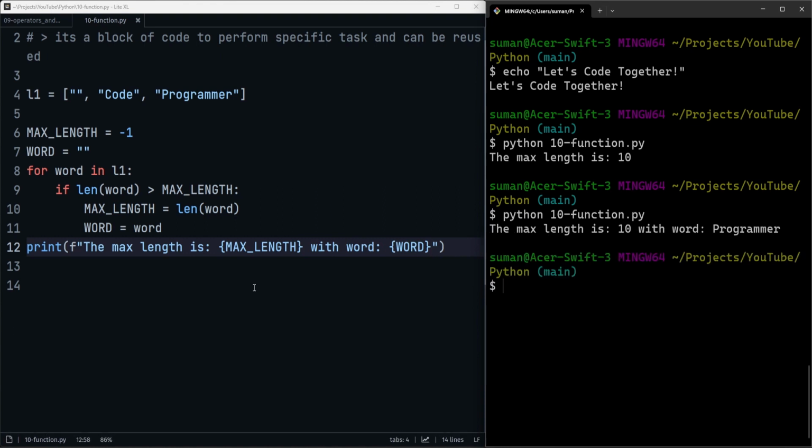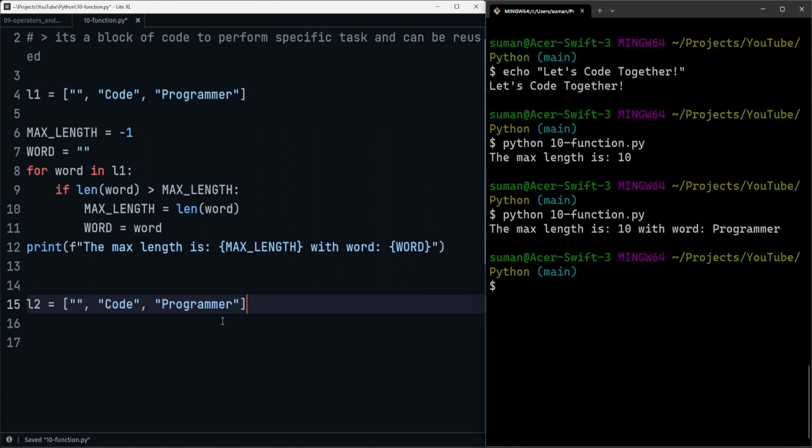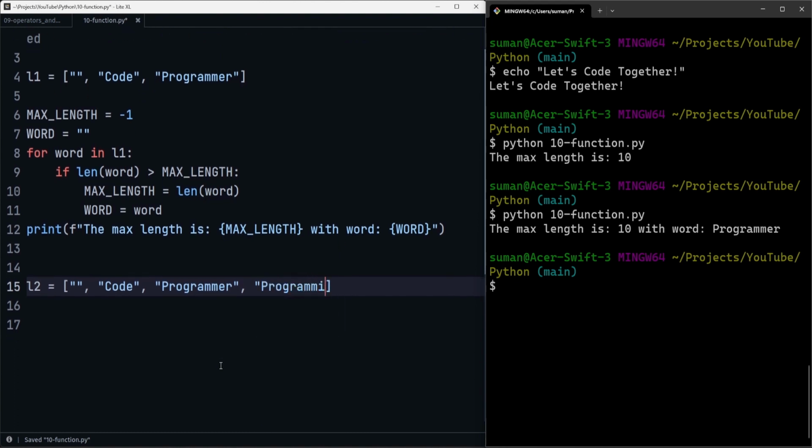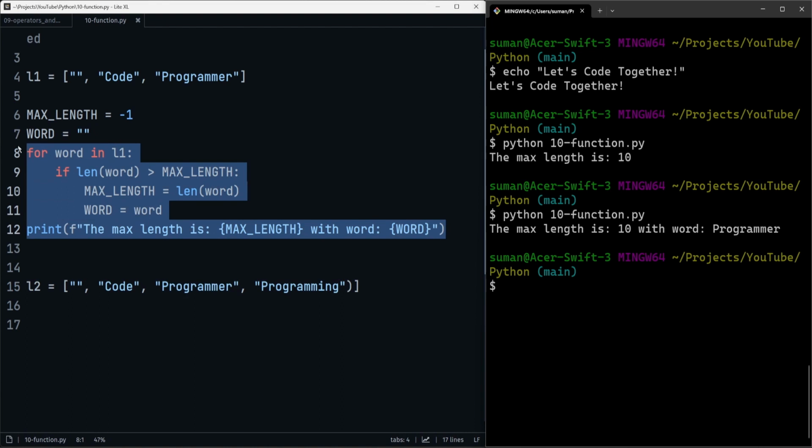Now suppose we wanted to do it for another list called L2. So there is one more list called L2, equal to the same list, but we'll change some items in it, and add one more, let's say programming. Now this is longer than programmer, right? But now if you wanted to find the longest, what you'll do, you need to copy this code once again and put it here.